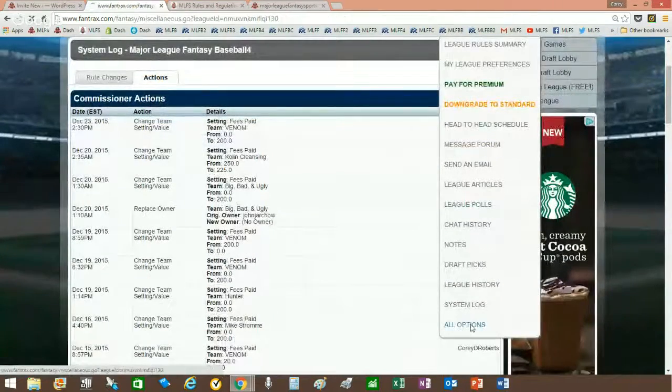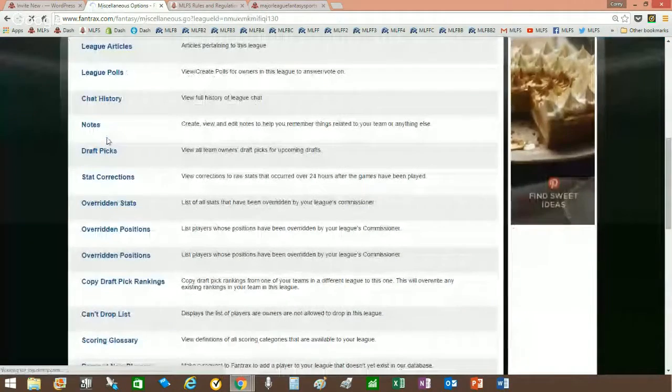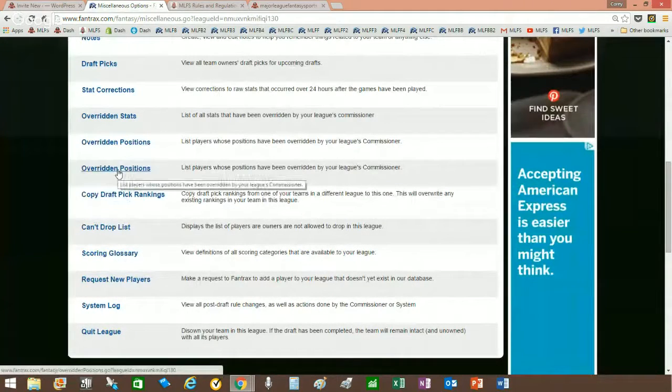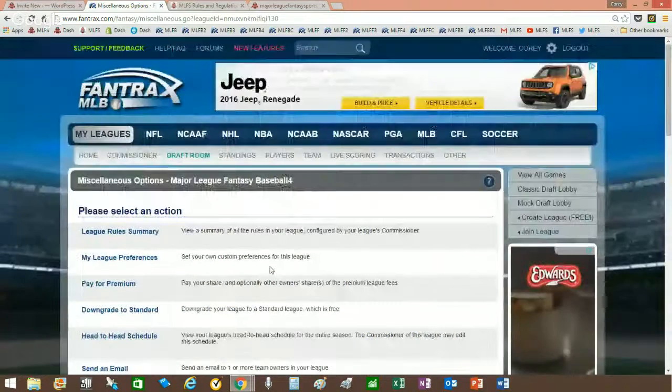And there's another section here. If you click on all options, there's all kinds of other stuff: stat corrections, overridden stats, overridden positions. There's all kinds of stuff here. You can click through at your leisure and get used to the lay of the land of the site.